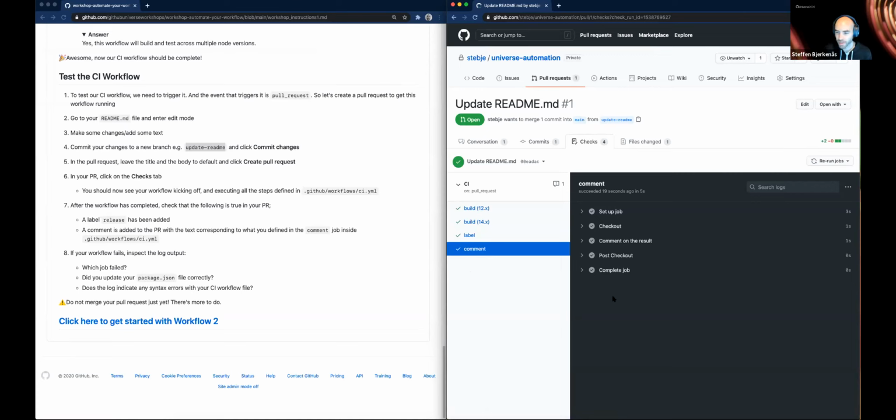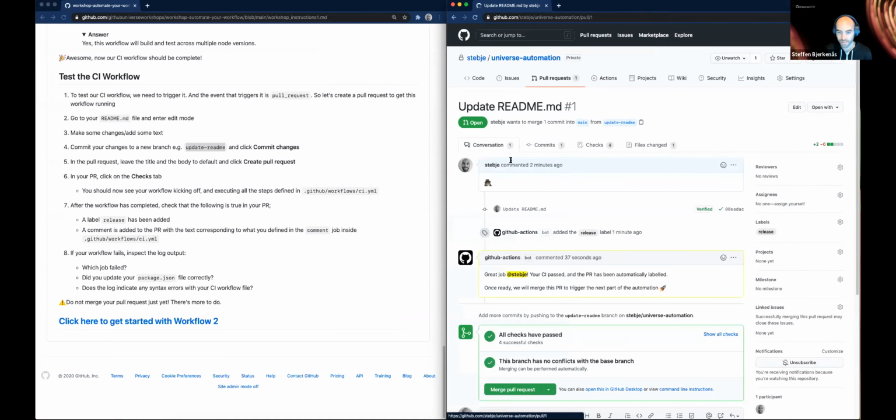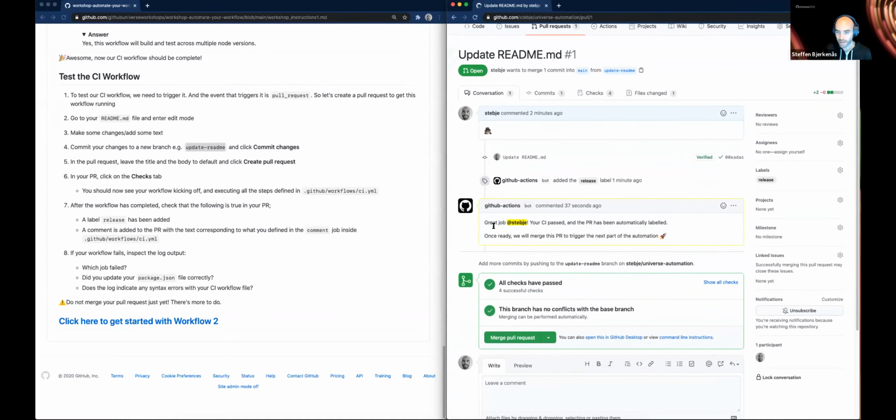In the meantime, though, we can see that this workflow has succeeded. So all green, right? We like green check marks. And if I now go back to the conversation tab, I can see a few things happened. I can see that I have a new label called release, and I can see a comment, right? That was the last job that ran. So great job, my handle, you'll see I passed, and so forth.